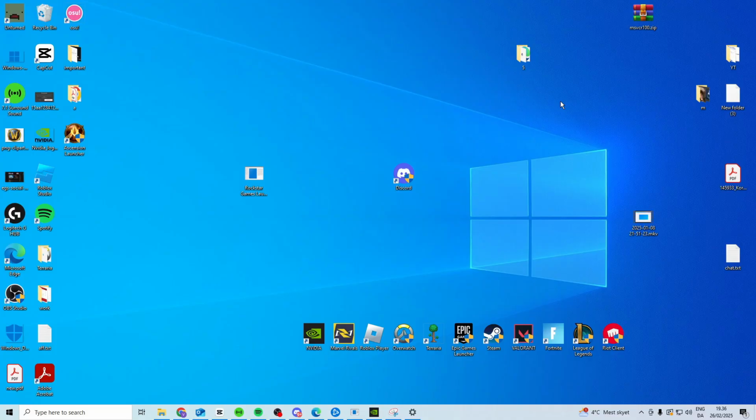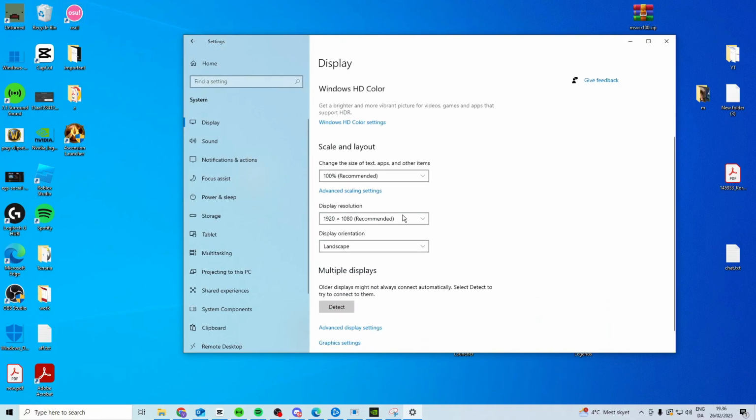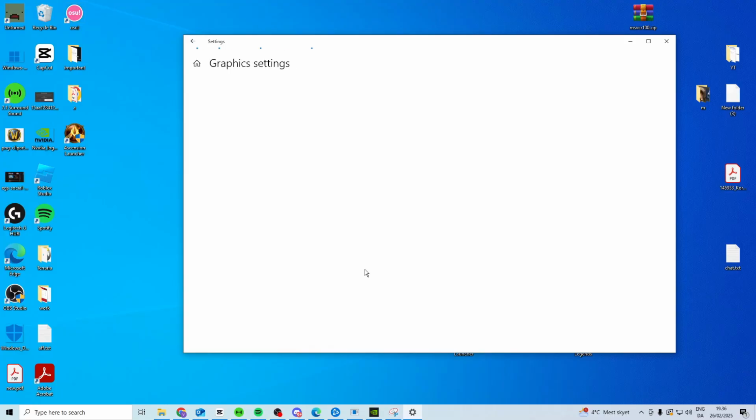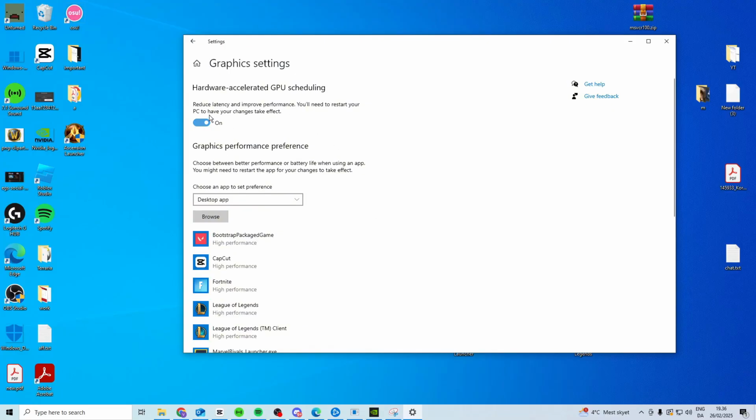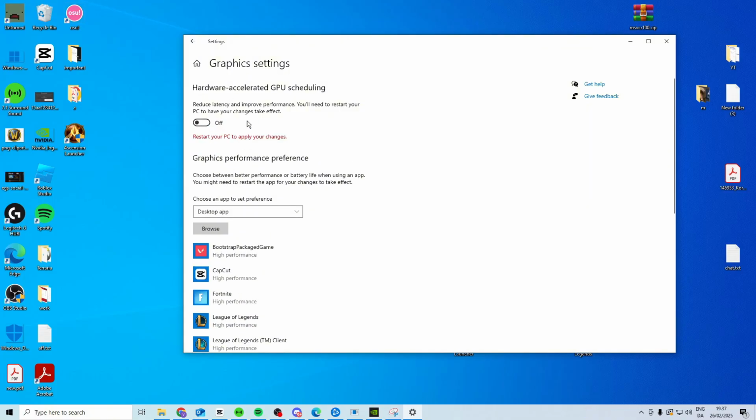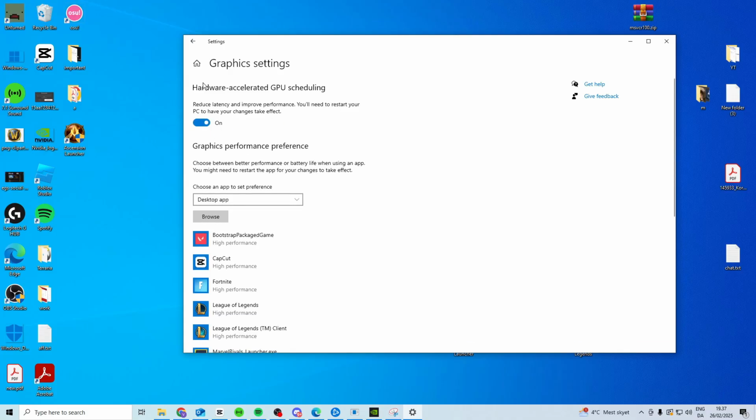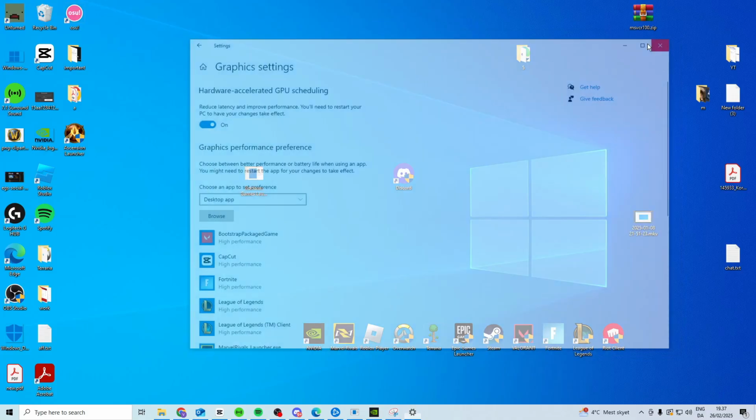The first way to do this is to right click on your desktop and go to display settings. In here, find graphics settings. In graphics settings, try turning hardware accelerated GPU scheduling off. So click on this to turn it off, restart your PC and then see if it works. It works for me even if I have it on, but try turning yours off and restart your PC.